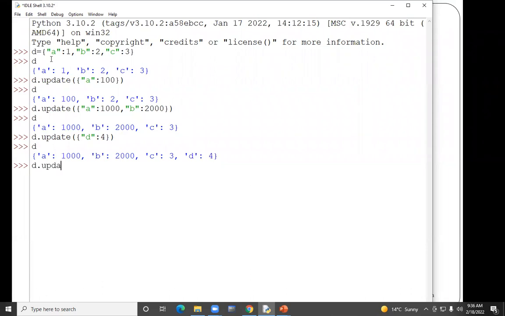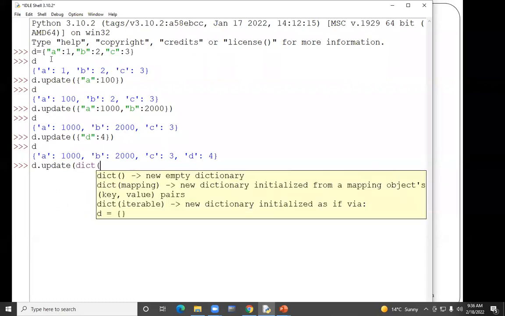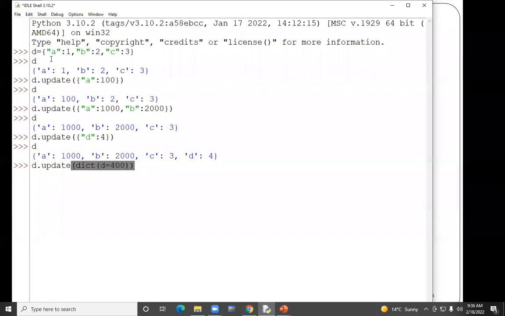You can write the name of the dictionary, then update, then use dict here. I will use D equal to, I will update the content of D equal to 400 and enclose it in round brackets. And let's check the content of D. It has been updated. Okay, what is the other way you can update the content?